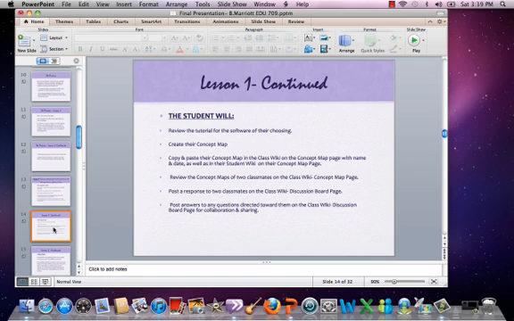Then they're going to copy and paste the concept map that they created in the class wiki on the concept map page with their name and date. They're also going to copy and paste their concept map in their student wiki on the concept map page for their own review for later. Then they're going to review the concept maps of 2 of their classmates and post a response to them on the class wiki discussion board page. And finally, the students will respond to any questions directed to them by their classmates or the instructor on the class wiki discussion board page.